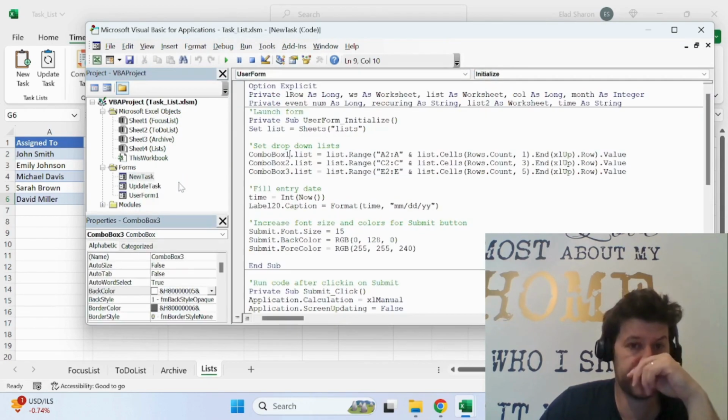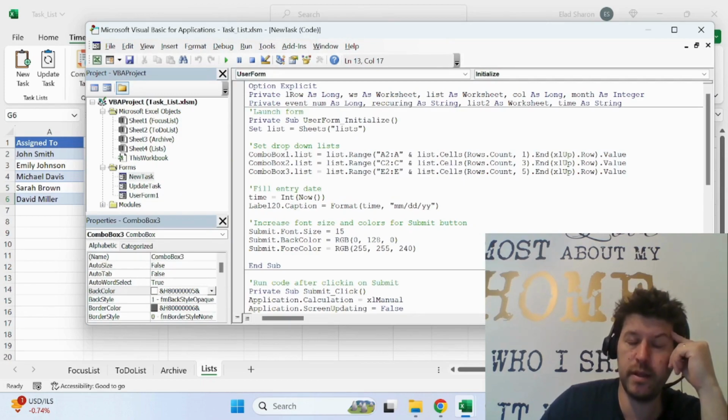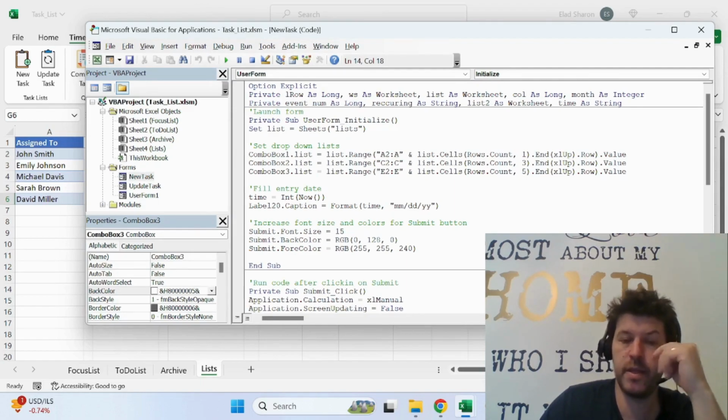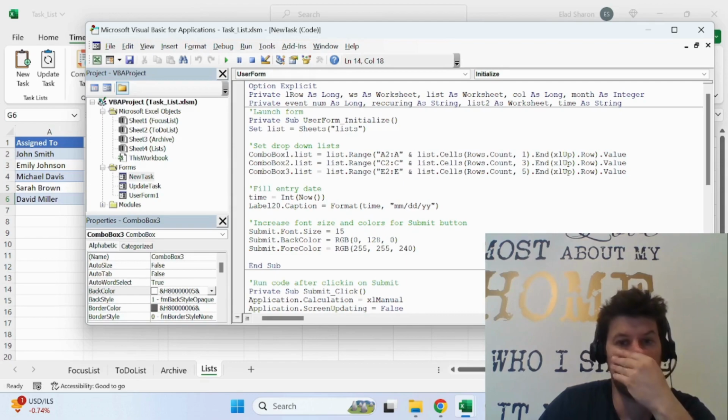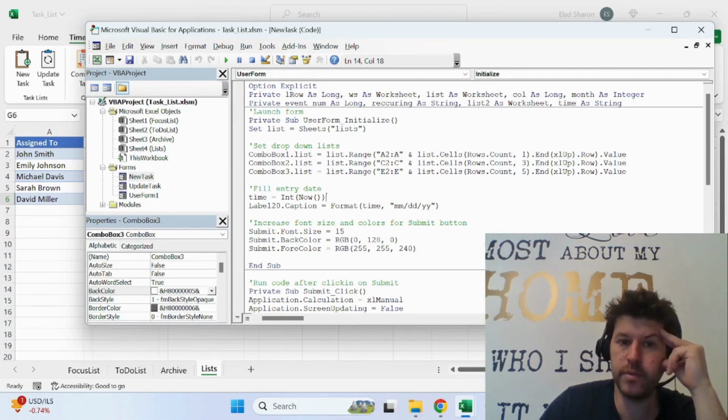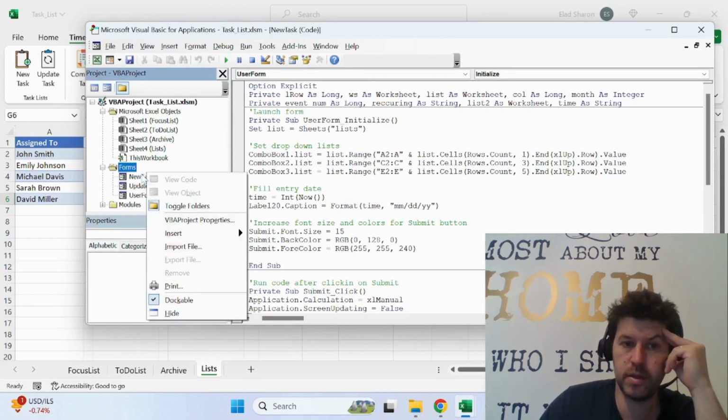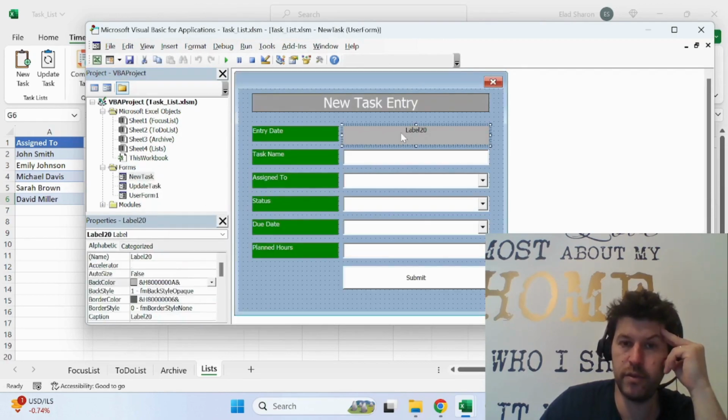Pretty simple. Then I want the entry date. So I'm using Time equals Int(Now). So this is going to return the date without the time, or say midnight. So it's a nice round number. And then just assigning Label20. And here I need to assign to the caption because the label doesn't have a value.